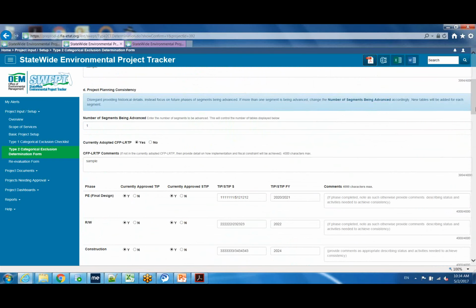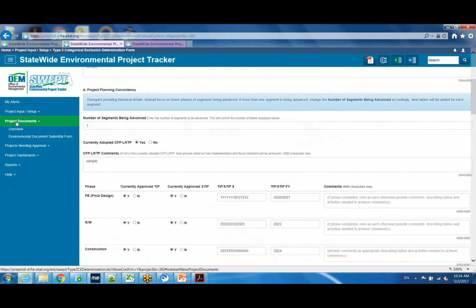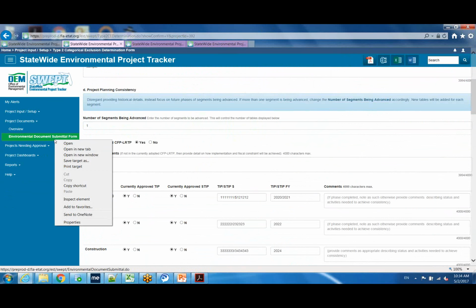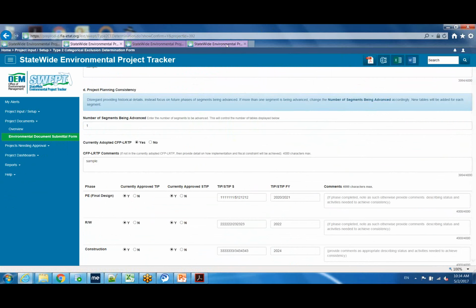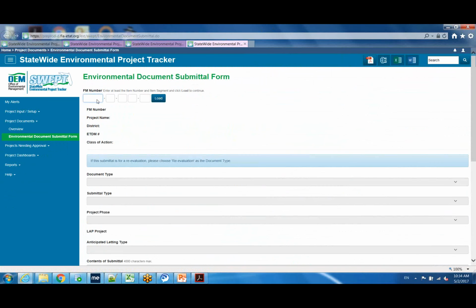Let me actually jump over to the EDS and show how you do an initial submittal. So just to complete the initial submittal, you go to Project Documents and you'd click on Environmental Document Submittal Form. I'm going to actually open it in a new tab. I just control-click the link, or you can right-click and open a new tab. And then I'm going to enter the FM number. Again, you can do this from the project page or from the menu.